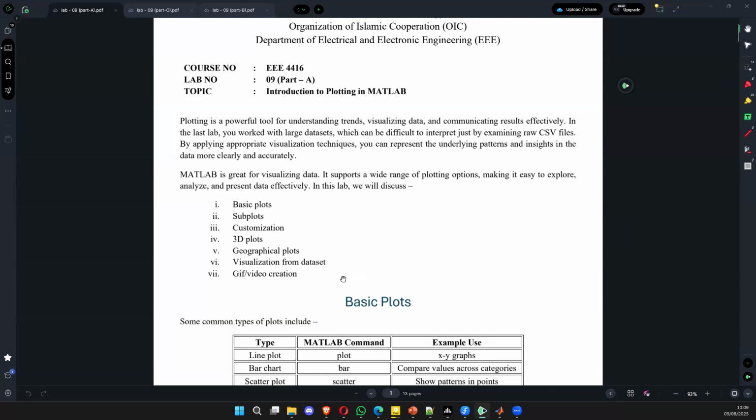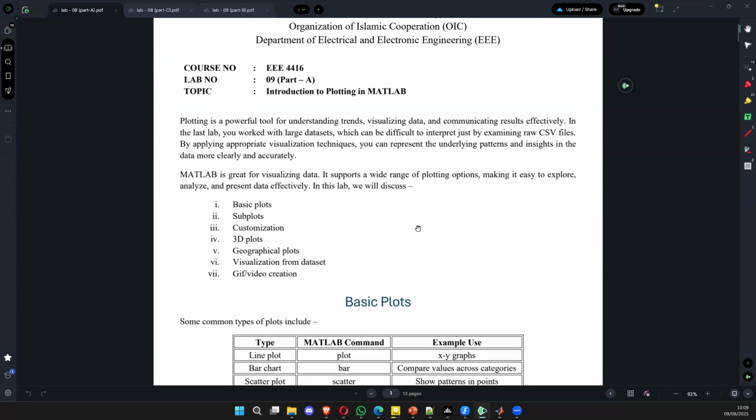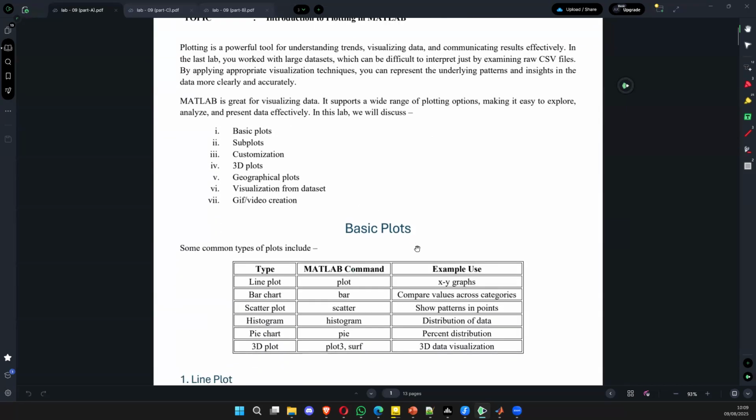So first of all, obviously, MATLAB plotting is very important even later in your thesis or in your projects. You need plotting to visualize your data and to understand the trend of your data. All these things will be easily analyzed using plotting.